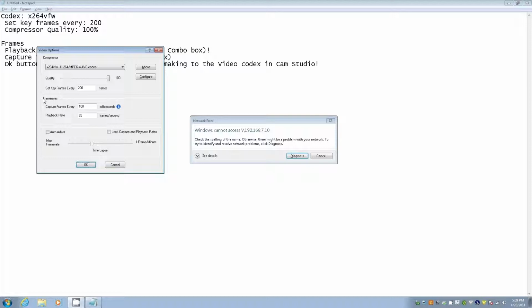Capture frames every 100 milliseconds. Playback rate 25 frames/second. Playback rate auto adjust check. Capture frames every 100 milliseconds. Okay, so we still need to change that one.